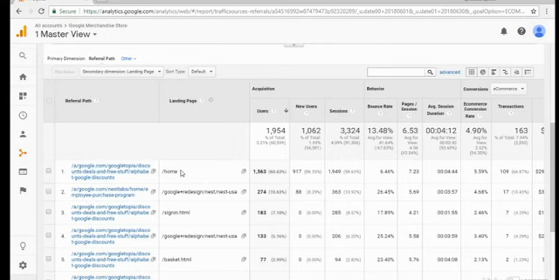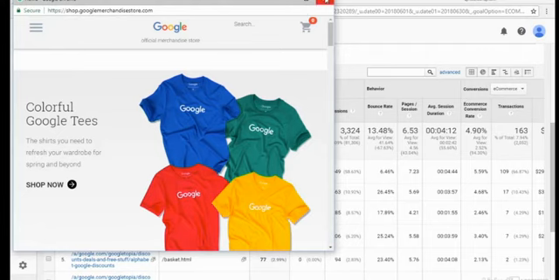In either case, if you want to go check out one of these pages, you can click this little box here, and it will pop open a browser with a link to that page. For example, if I click this one, it pops open the home page of our merchandise store.